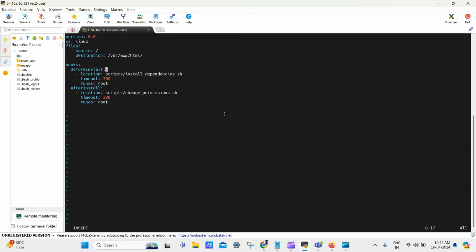And here we have the before install step, which means the things that need to be done before starting the application. Here we need to mention the file location, which includes the command to run before installation. I am just renaming the file as before_install.sh, and the file should be inside the scripts folder. I have mentioned the timeout as 300 seconds for this script, and it should run as root user. Now for after install, I am just renaming the file as after_install.sh, and the file should also be inside the scripts folder. After install will contain the commands that need to run our application.